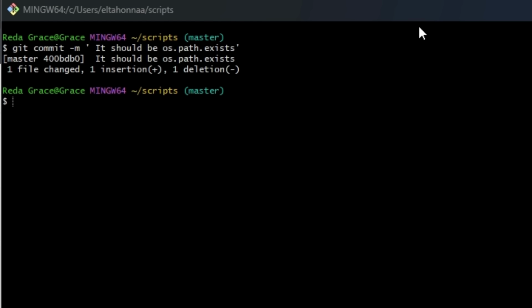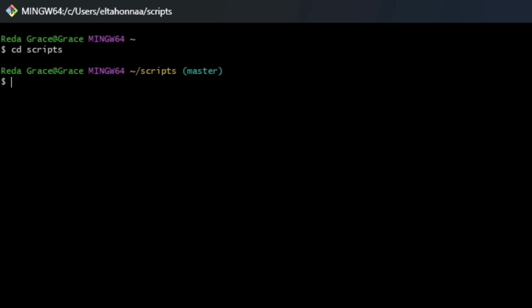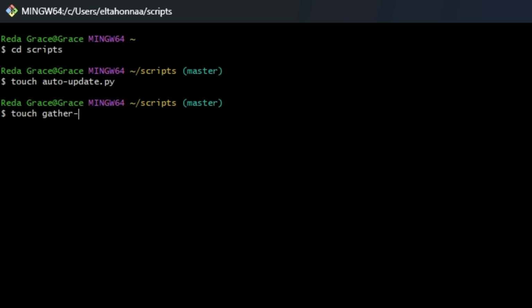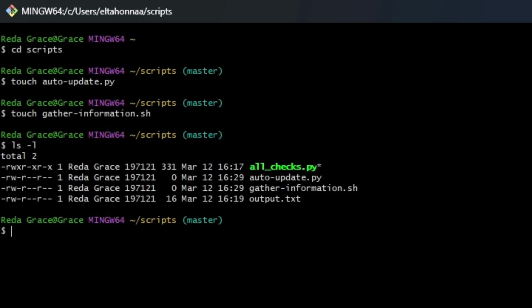We'll go to our scripts directory and create 2 new files using the touch command. Then list the contents of the directory using ls, add our Python script and commit it saying that we've added 2 files.